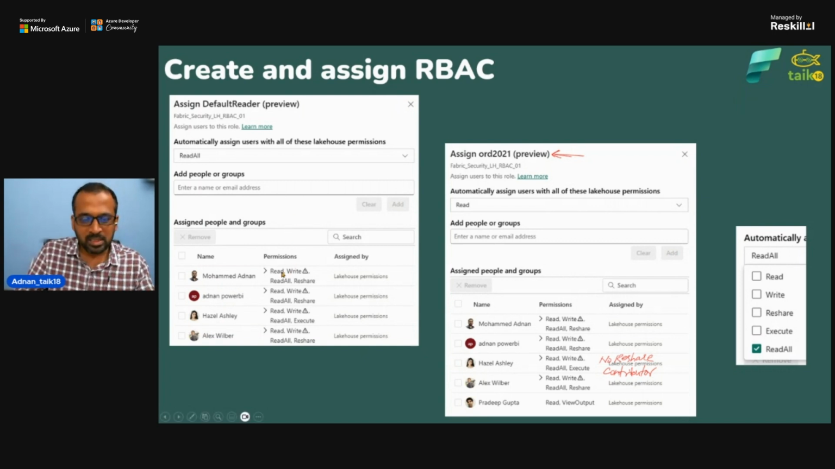And these three people have access: read, write, and then the read all option here. Except Hazel doesn't have the option to reshare here. And all these things you can see showing up here under the lakehouse permission. Also, I selected here to automatically assign the user this lakehouse permission, read all.